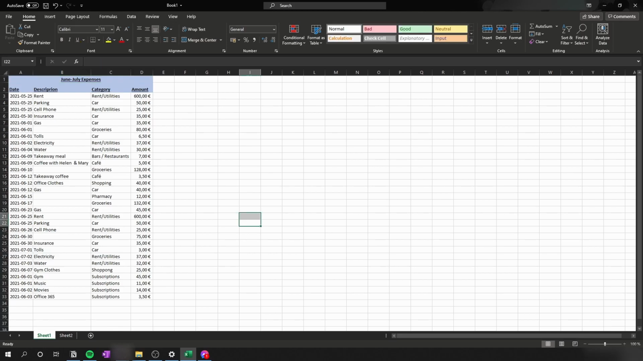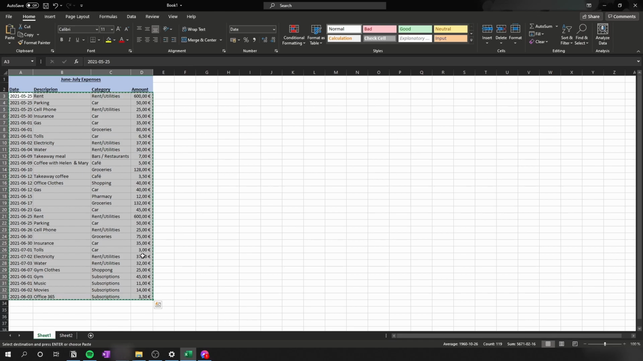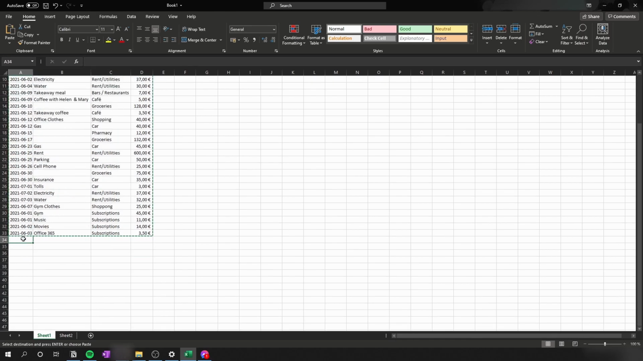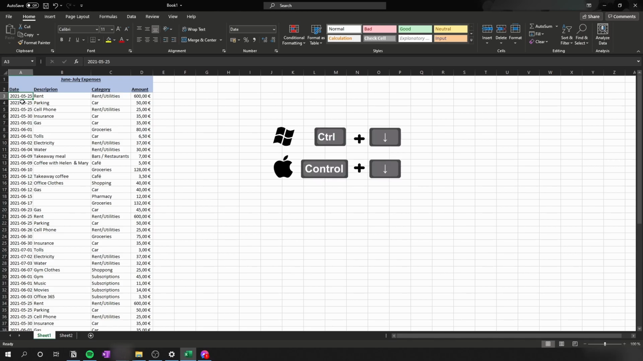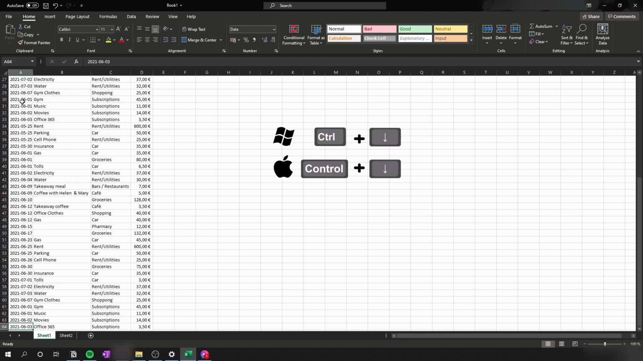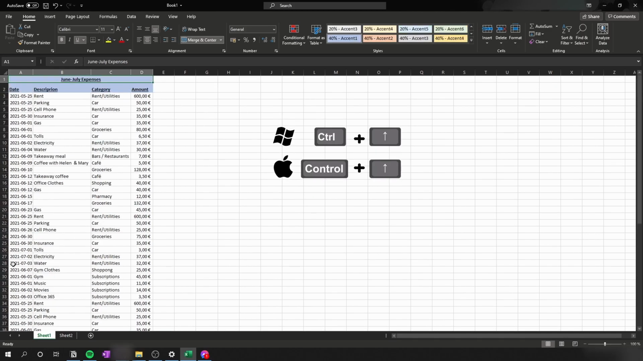For the next part, I will need more data, so I will just copy-paste a bunch of them below. If I have a lot of data and I want to move quickly to the end of it, I can do 2 things. Number 1, if I just want to move to the bottom without selecting the entire column, I can press Ctrl Down and it takes me to the bottom if all of the rows in the column are filled. I can also press Ctrl Up to go all the way to the top again.